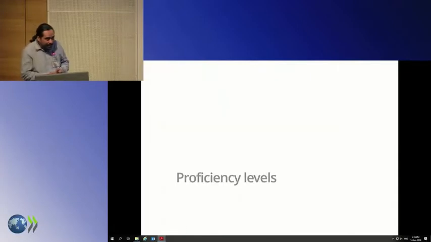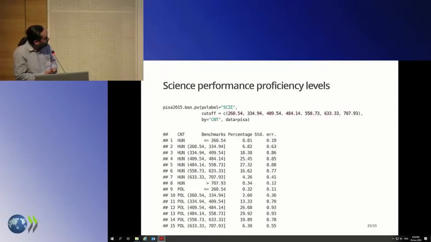Proficiency levels, so we have them in the different assessments. So we can use, for example, here, PISA 2015.ben.pv to calculate students by proficiency level. And because those levels take cutoff points that vary depending on the subject, I will enter those manually here. So there is an argument that is called cutoff, and I will enter the cutoff points here, and it will give me the percentage of students at each level.